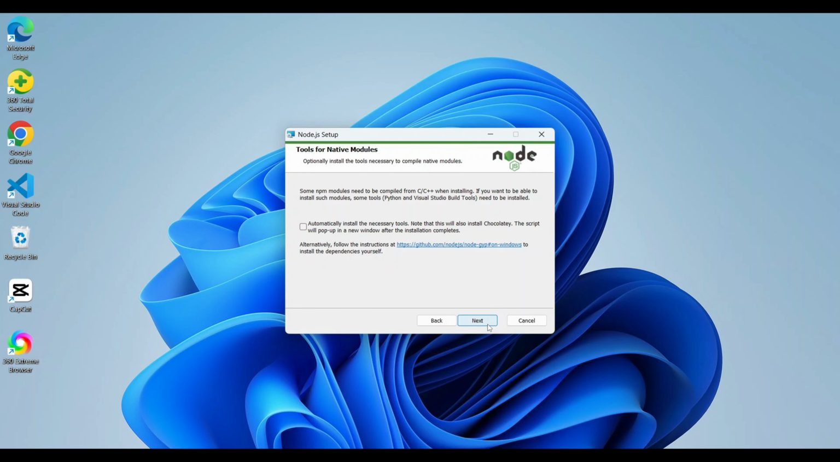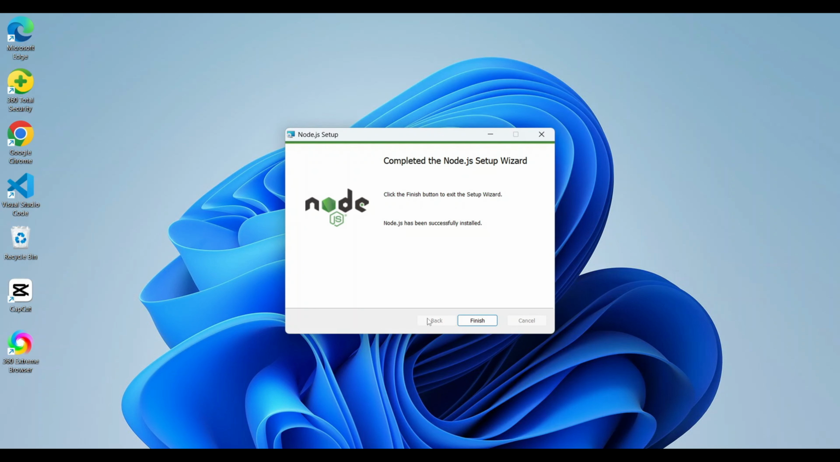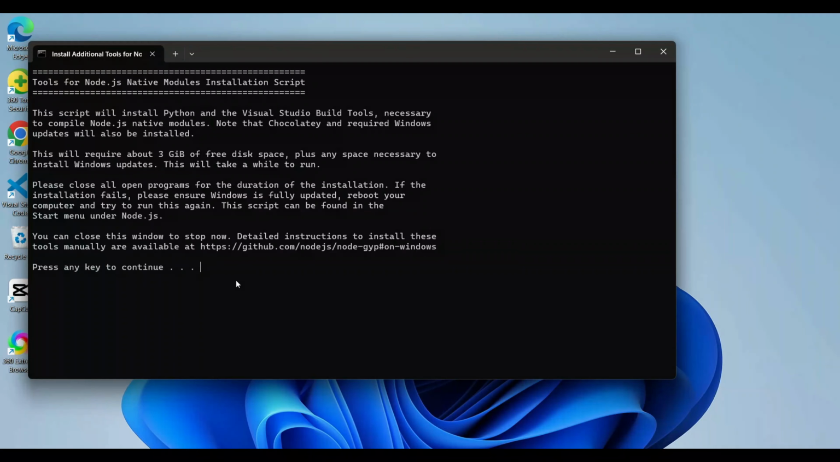This window says some of the npm modules need to be compiled from C++. Tick Automatically install the necessary tools with Chocolatey. Click on Next. Click on Install. Press any key to continue and close this window.